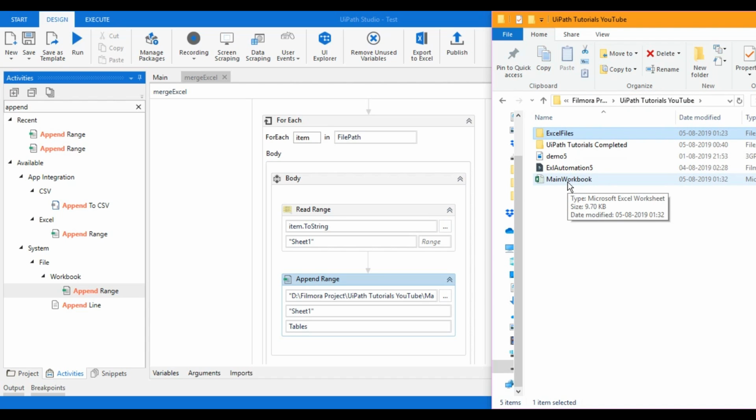So I hope you understood how the append method is working, how we can bring data from multiple Excel files and store it into one to achieve most of our work.